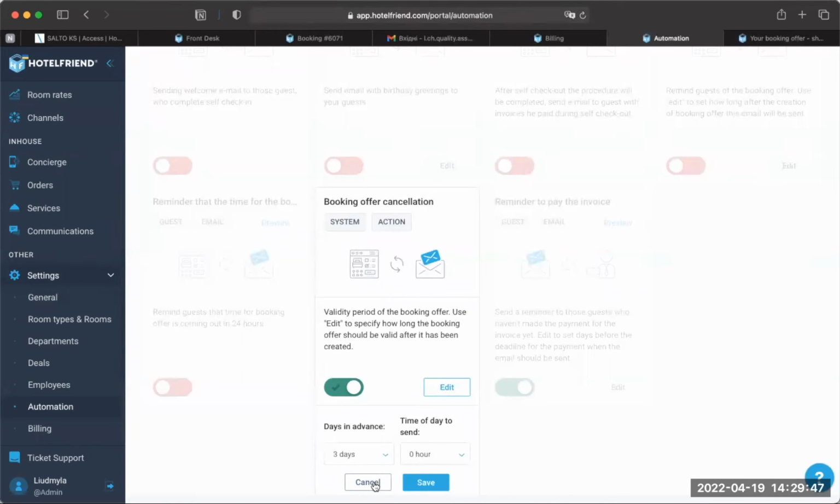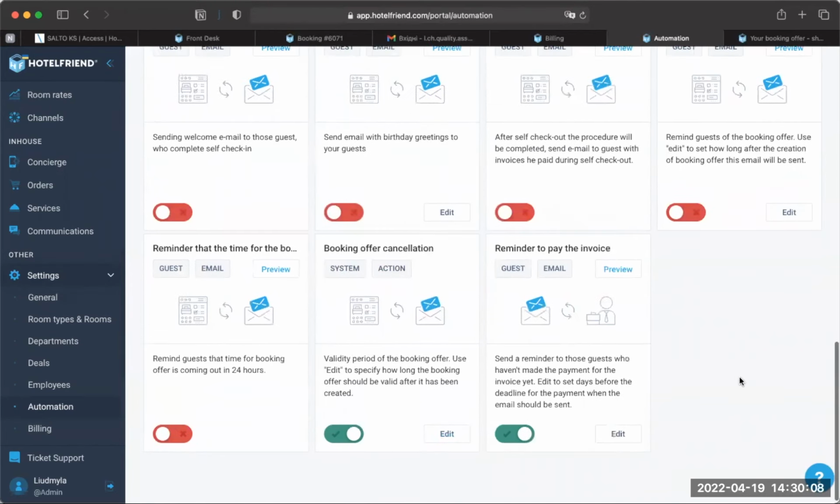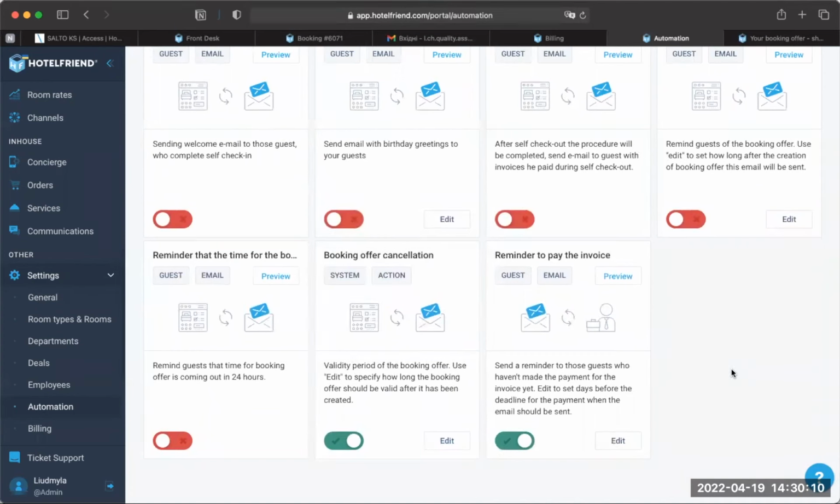They will be in the booking offer status, occupying space and occupying reservation pins. But by default, we decided to save the setting as it was working before. So 72 hours is the standard time of validity. And the last setting is the reminder to pay the invoice.